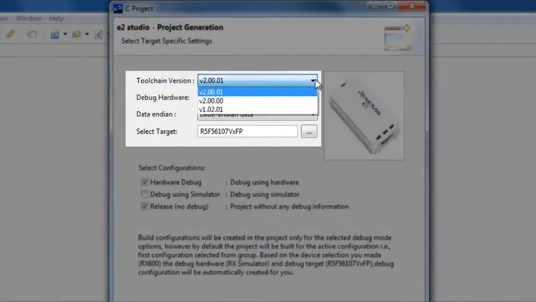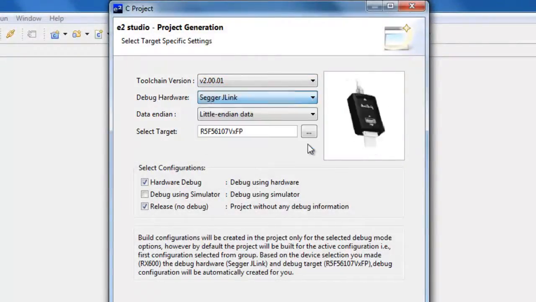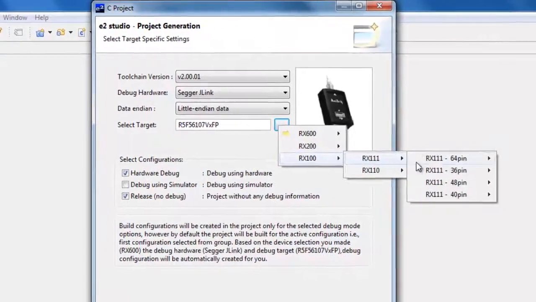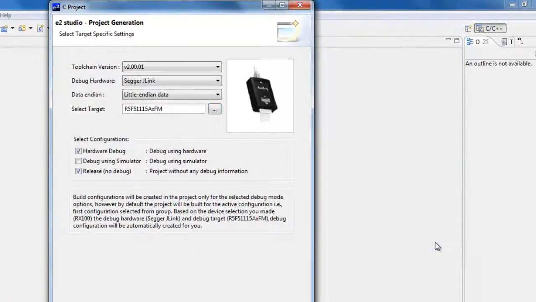For this example, we're working with an RX111 promotion board, which has an onboard SEGGER J-Link debugger. Next, select the exact Renesas target device you are working with. The RX111 RPB is populated with the R5F5111-5A-DFM device. e2 Studio will use this information to automatically create a matching debug configuration for you.